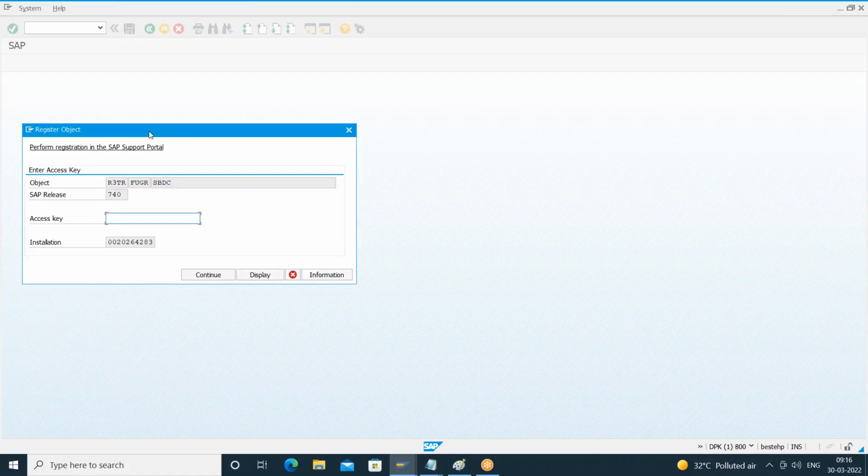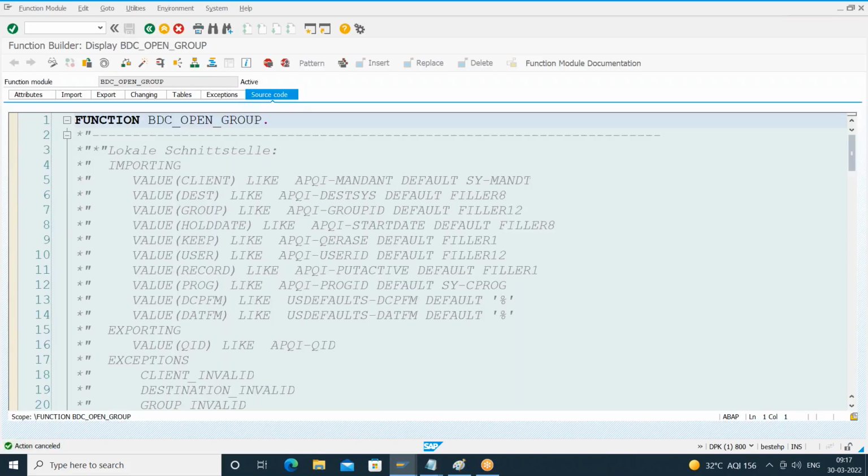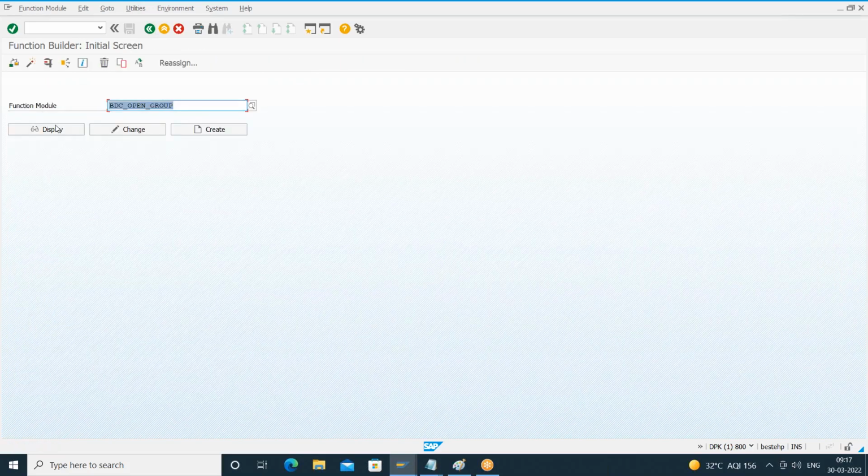If I click on change, it is asking what? Access key. So what is the meaning? I cannot modify the standard function model. So I'll click on what? Display only. Okay, I'll cancel. Access refused. Continue. Okay, and in the initial screen, I'll just click on display.